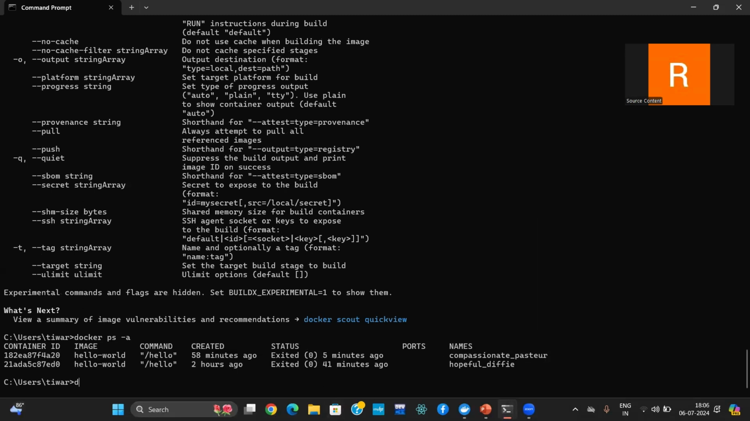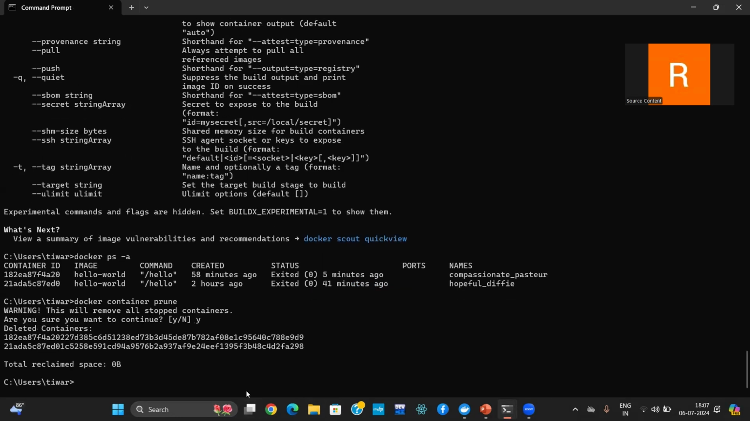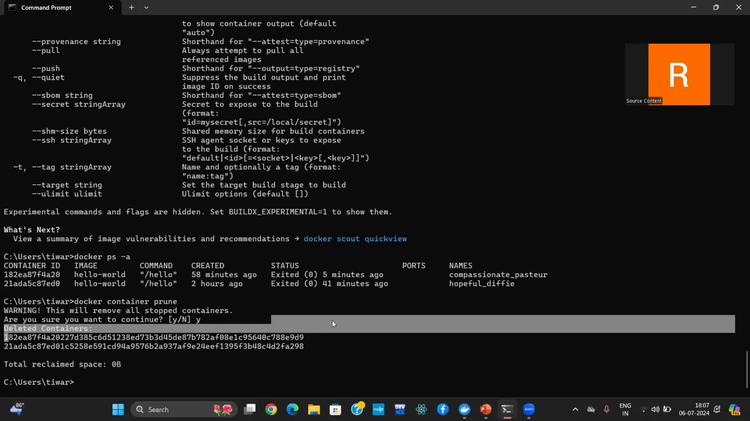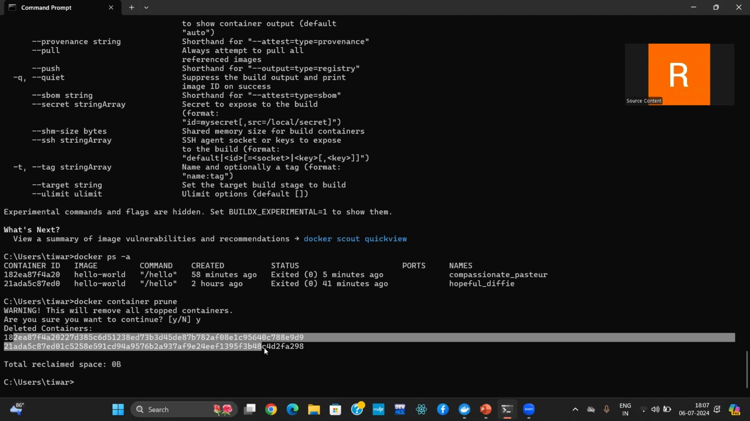If I want to remove them completely from my device, I want to delete all the things. You can use the rm command and go with each particular container. But if I write container prune, this will remove all stopped containers. If I click yes, here you can see deleted containers and reclaimed space of 0 bytes, because these do not contain any bytes, but the containers are deleted.